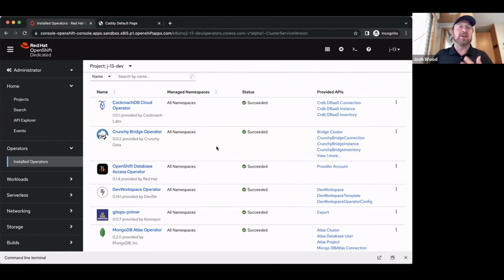There's operators for middleware like message queues and Kafka, operators for a vast array of stuff that is sort of foundation software on which other software is built.